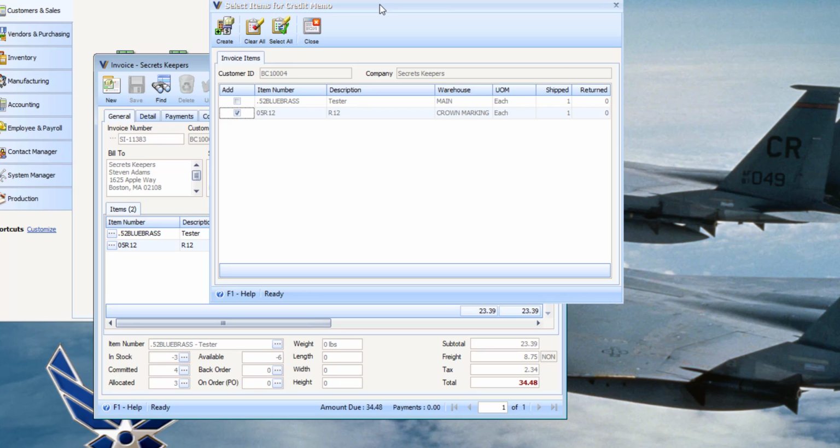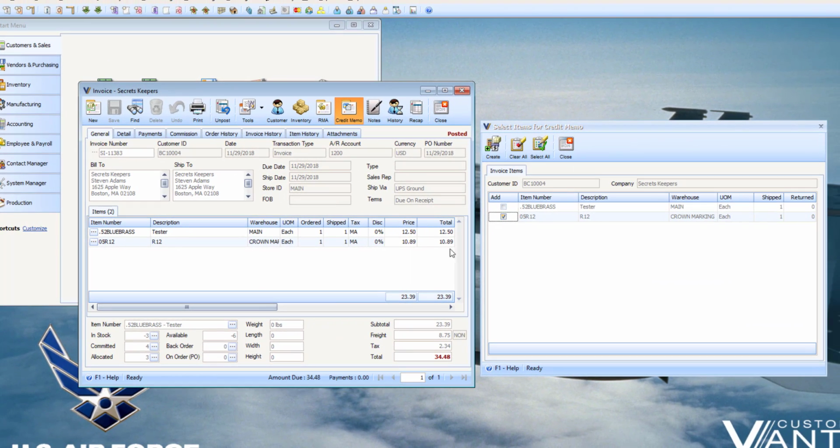Now, I do want to point out it's showing us the items that are in the order, but it is not going to bring in the freight because the freight is not something typically that is returned. However, we can still add that onto the credit memo. So I'm going to create the credit memo.